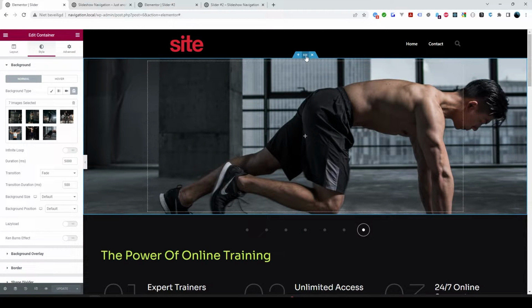So right here I have a container. This used to be a section, but I think after Elementor 3.7 it changed. You can also put a slideshow right here, as I've done, but there's one thing missing. There's no controls. So right now I can have a slideshow, but I have no way of controlling them.